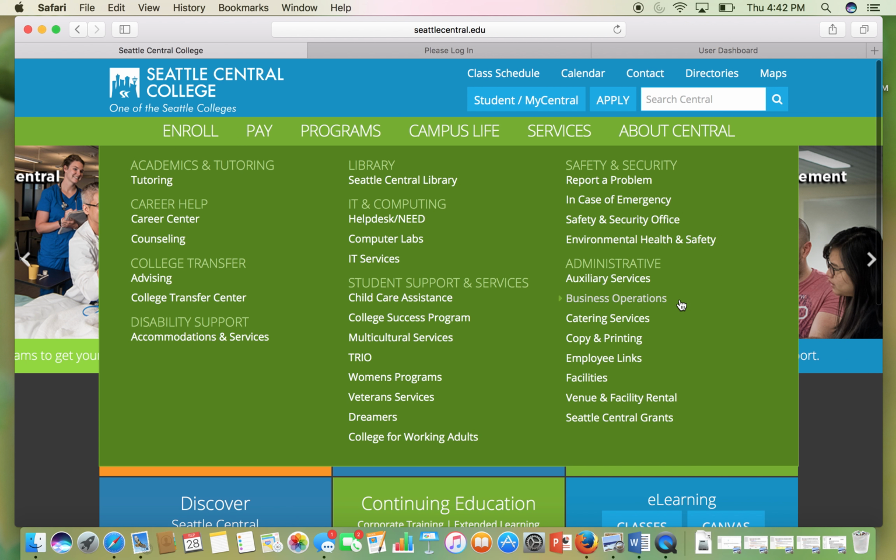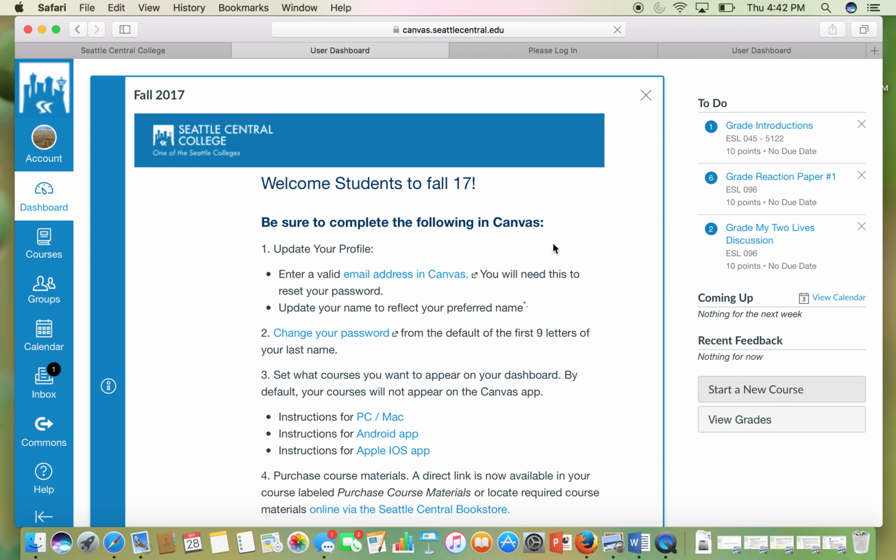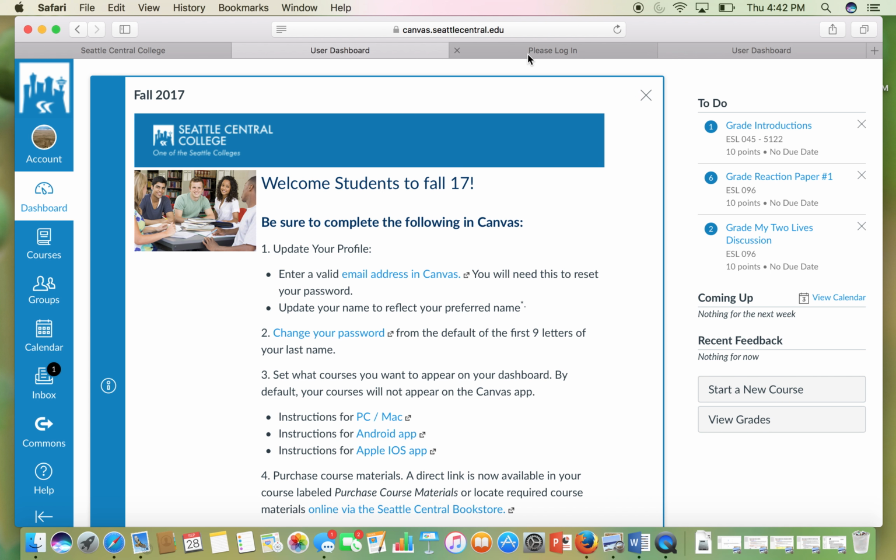So once you're on our website, you're going to click on Canvas, and here I'm already logged in, so it went straight in. But again, you will need your student ID number and either the first 6 letters of your last name or the first 8 letters of your last name, unless you've changed that password.